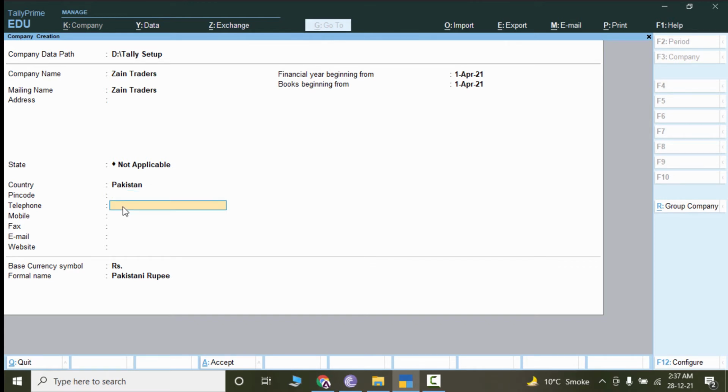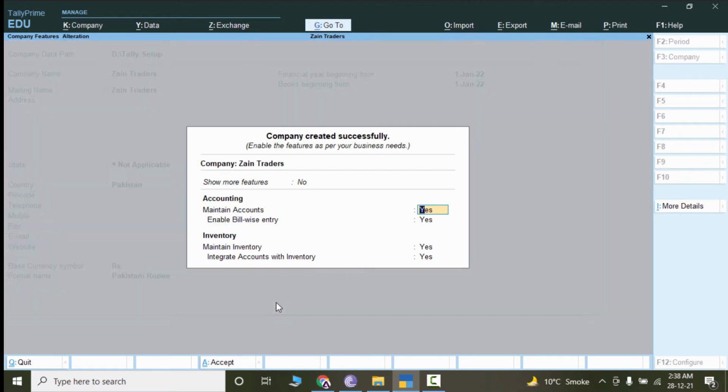And it is very simple. So just skip all of this, press tab, and base currency symbol is rupees. Formal name is Pakistani rupees. And the financial year beginning from, I'll say 1st of January 2022. And books beginning from also will be 1st of January 2022. So afterwards, if you want to accept, press Control A and it will be accepted. And the company is created successfully. It shows the prompt. And these are some of the details about the company.